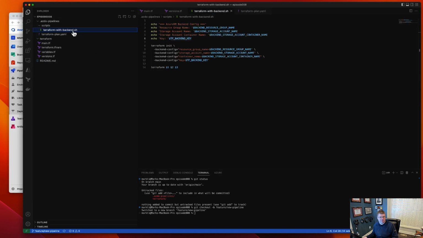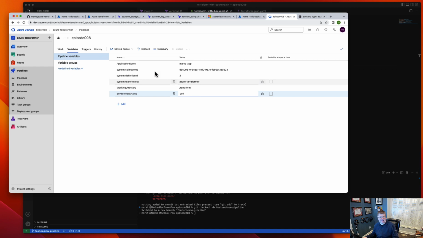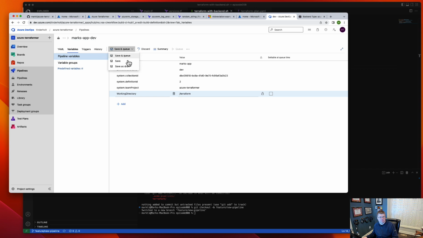So now, I'm not doing any workspace selection. So I suppose I could add that. That might be why I was thinking that I would just add an environment name to this pipeline. So I could say dev. So if I want to do the dev deployment, we'll call this the dev deployment. Mark's app dev. And there's better ways to do that, like using folders and things like that. And so now I've got the environment name.